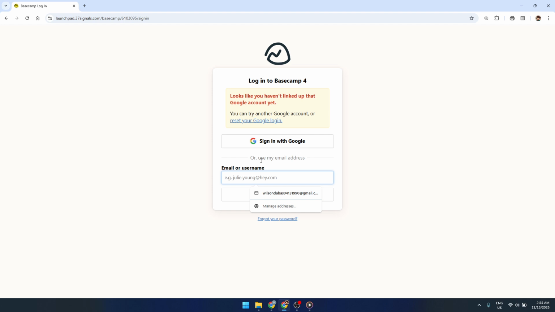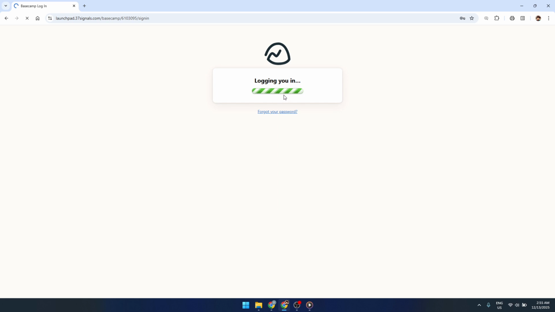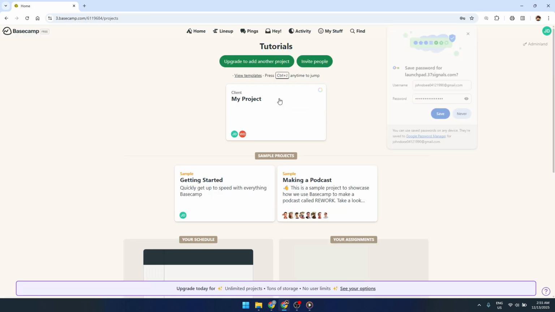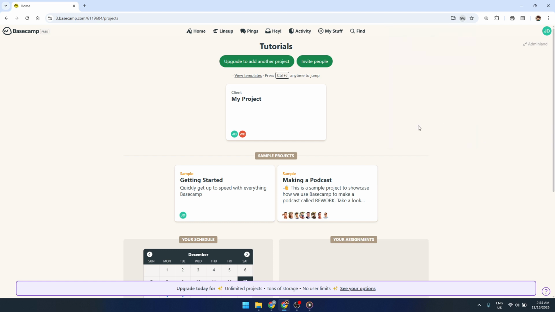On the login page, you'll see fields for your email address and password. In the email box, type the email that's registered with your Basecamp account. Make sure there are no extra spaces before or after it, which can sometimes cause login errors. Next, enter your password carefully. Passwords are case-sensitive, so double-check your capital letters, numbers, and symbols. If you're on a personal or trusted device, you can choose to let your browser remember your login, but avoid doing this on shared or public computers.